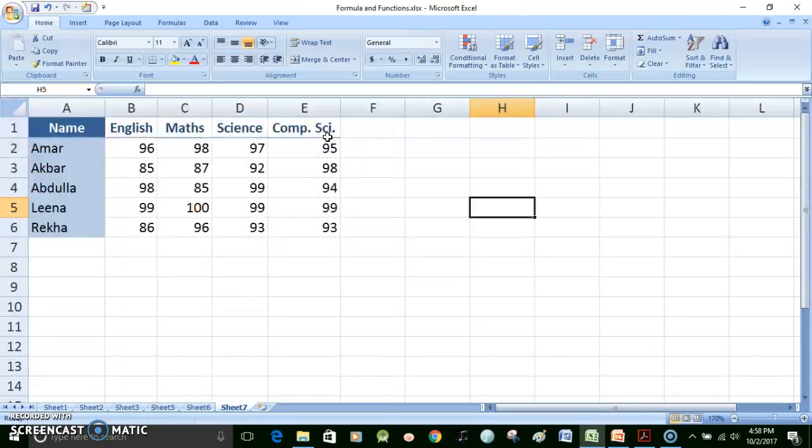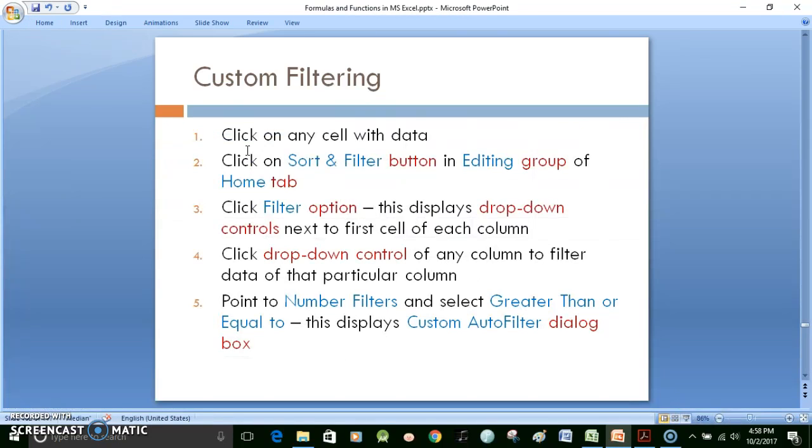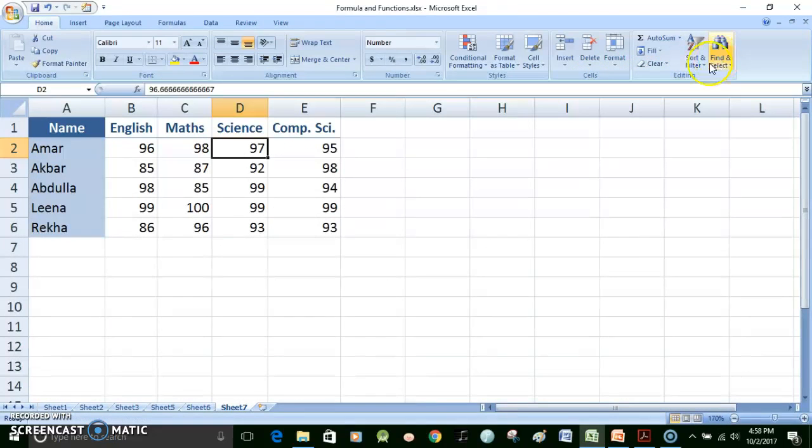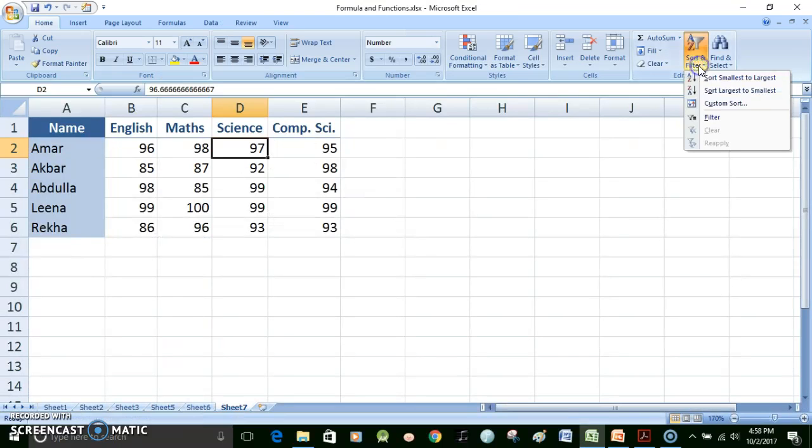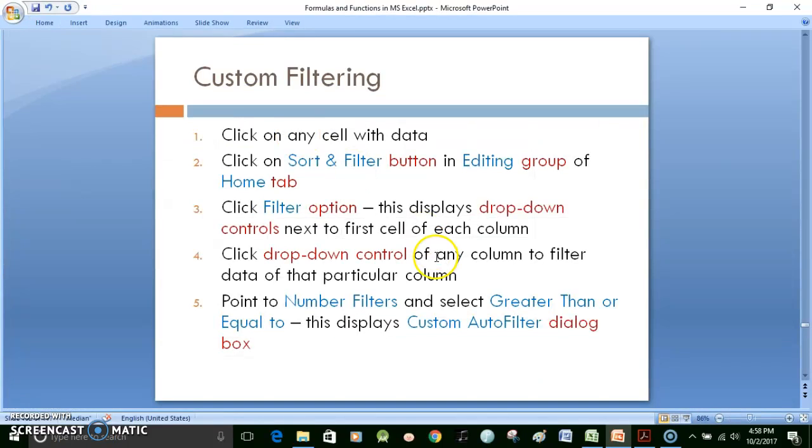Click on any cell with data. Let's click on science again. Click on Sort and Filter button in the editing group of the Home tab. Let's do that. Click the filter option, and that should turn on the pull down controls on column headers. Click drop down control of any column to filter data of that particular column, and then point to number filters and select the greater than or equal to.